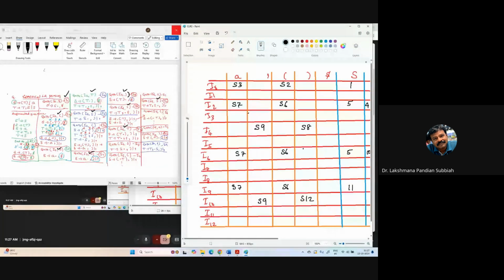Now we are going to fill the reduce, right? So for reducing, here you see this one. Now we consider the grammar rule, right? So this is 1, 2, 3, 4. E' derives open bracket, close bracket is 1. E' derives A is 2. T derives T comma S is 3. Then T derives S is 4, right?